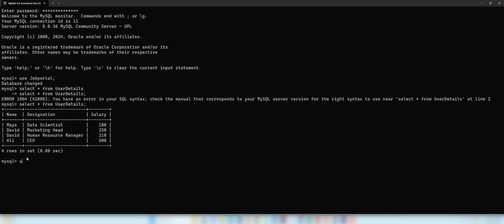So here we say update, and then we type user details, and set the column name designation equals to senior data scientist. And I have to select the rows, so I'll say where name is equal to Maya, and then close with a semicolon, and then enter. So as we can see, it says query OK and one row affected.